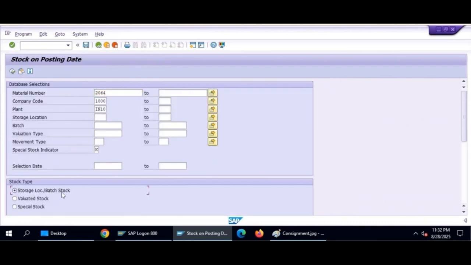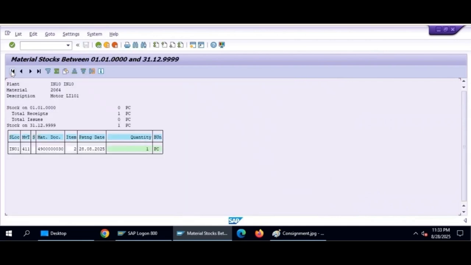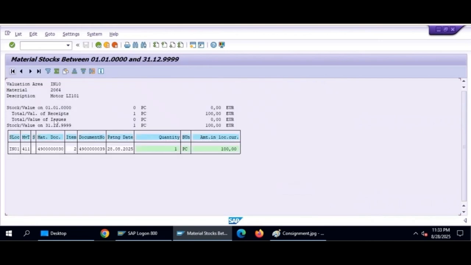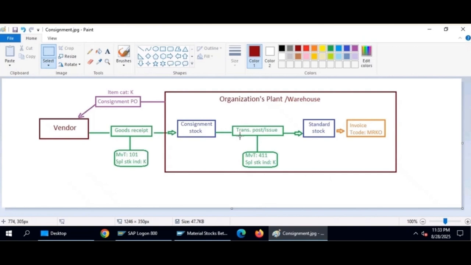Now let's check the storage location stock. Standard stock. Standard stock is 1, and the value of the stock is 100. So you can see the value of the stock here. So we have completed the transfer posting.